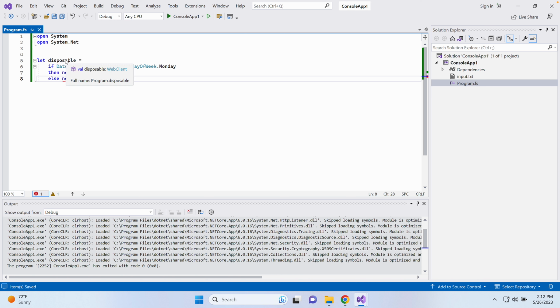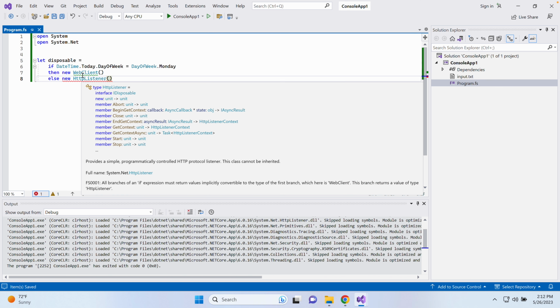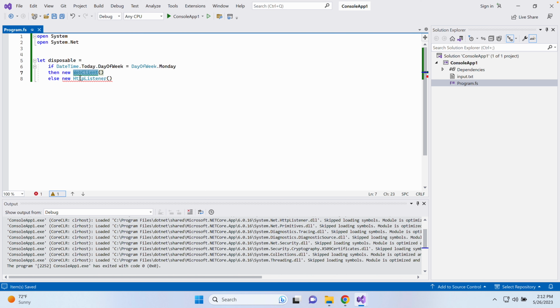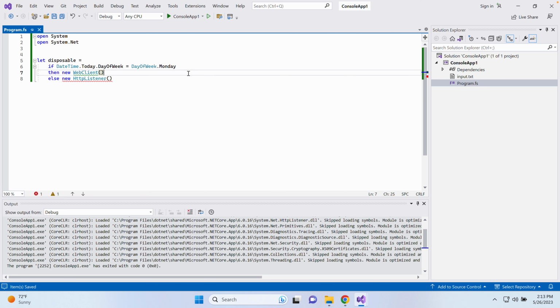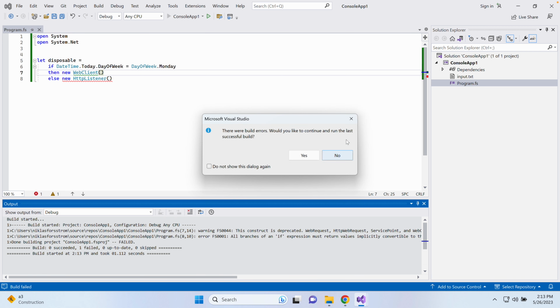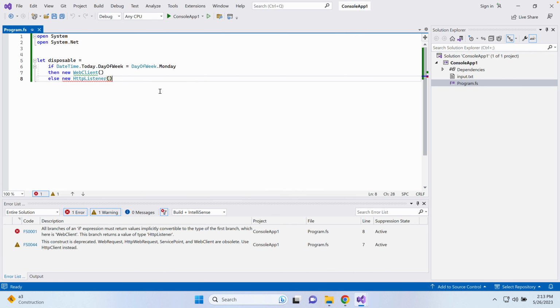But you can see right now that it doesn't do that. It says the value disposable is of type WebClient, which is our first type here. But this else branch gives an error. So we don't have the same type in these two branches of the if expression. In fact, it says down here that all branches of an if expression must return values implicitly convertible to the type of the first branch, which here is WebClient. Now, this is a problem that will cause F# to crash if we try to execute this, as you can see here. But what we can do in these cases is cast these values explicitly.